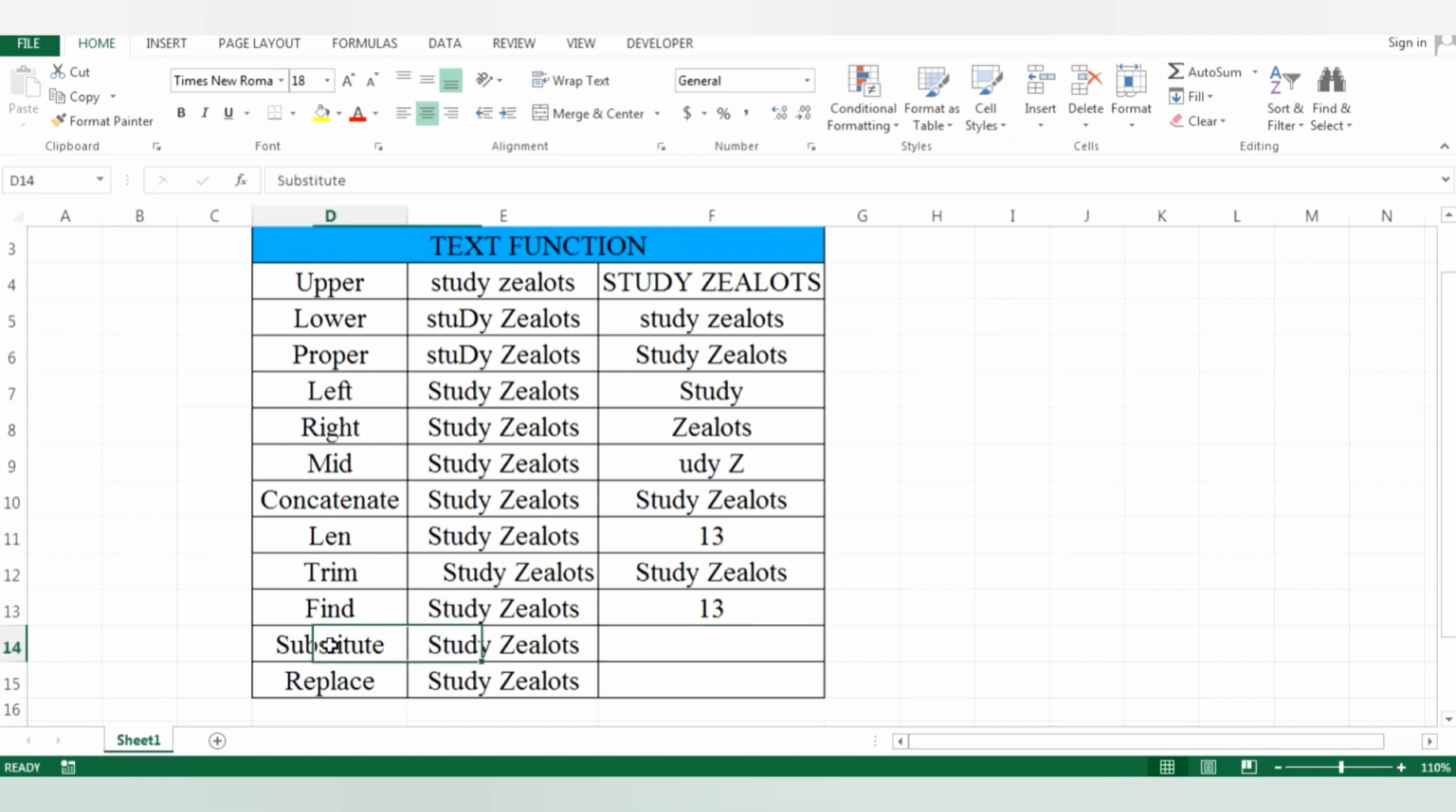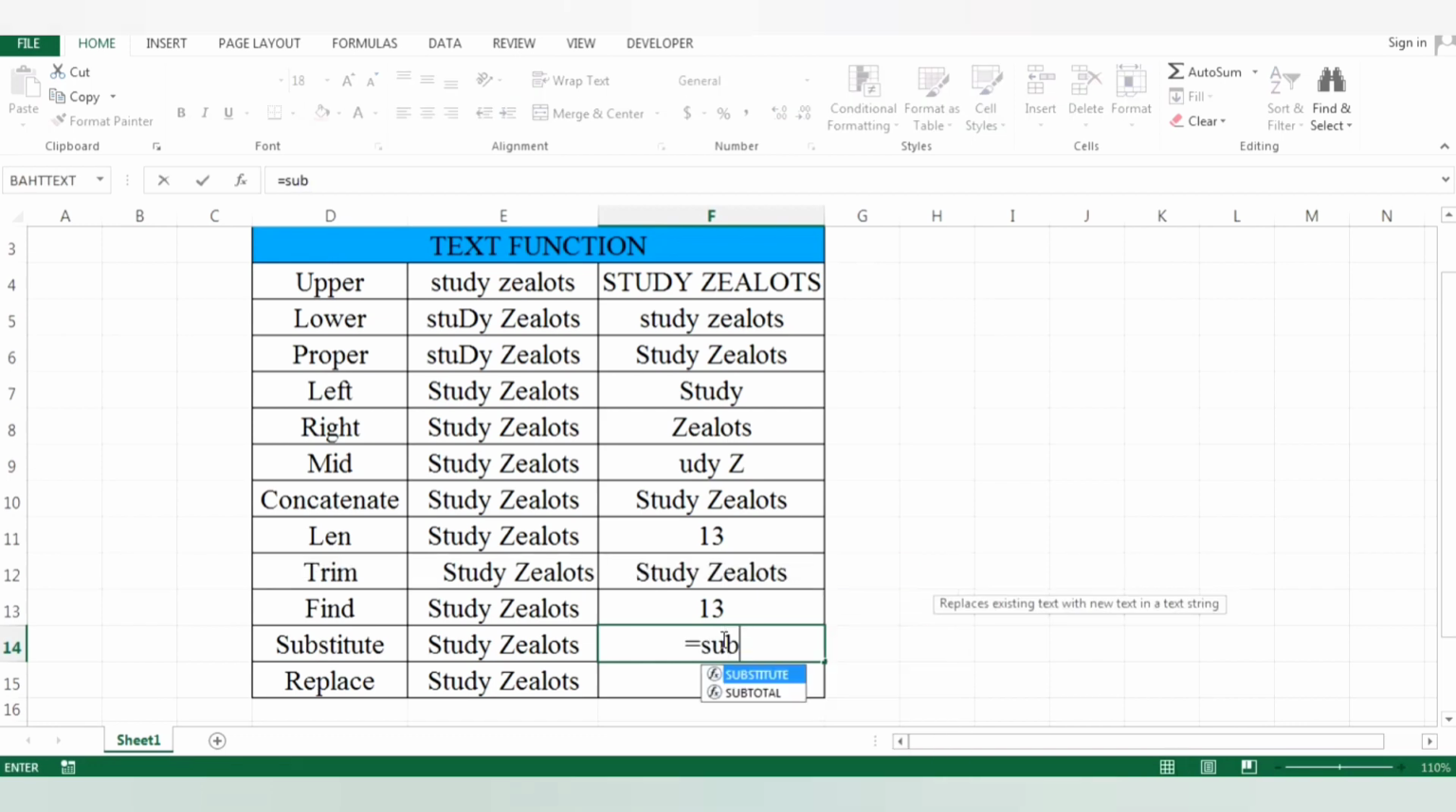Now let's move to the second last function of today, that is substitute function. So the work of substitute function is to replace a particular letter with another. So now let's see the formula, that is equals to substitute, first bracket, then we need to select the cell, comma, in inverted comma we will write the letter which needs to be replaced.